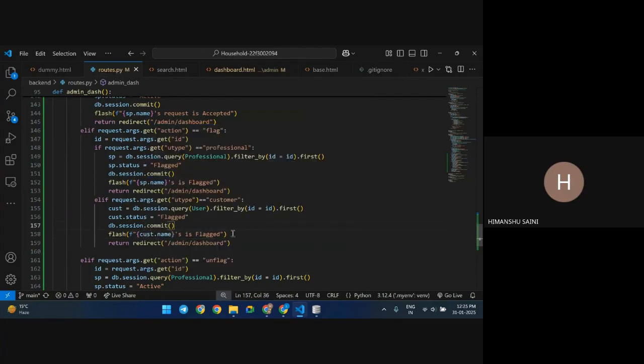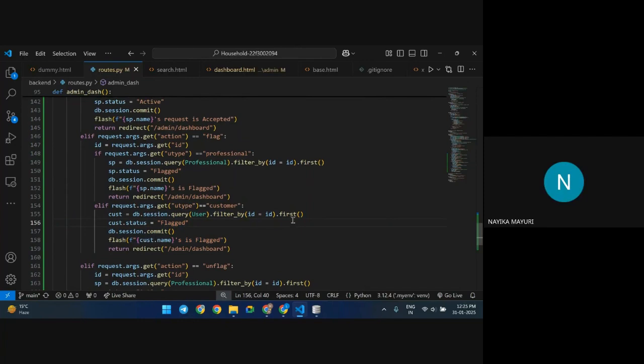Yeah. So now it's fine, right? It will go to flag, and now it will check u type professional. Then it goes inside. For u type customer, it will go here, right? I hope you got it. Yes.